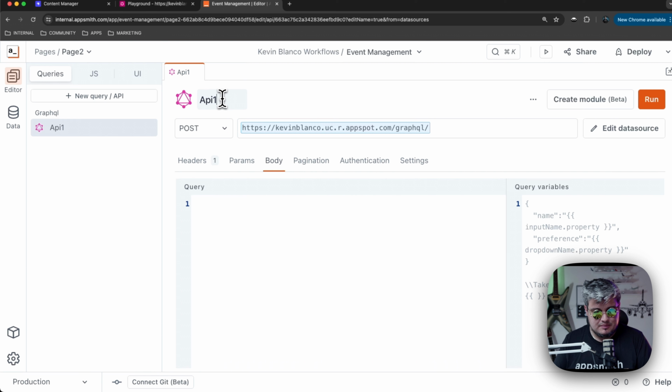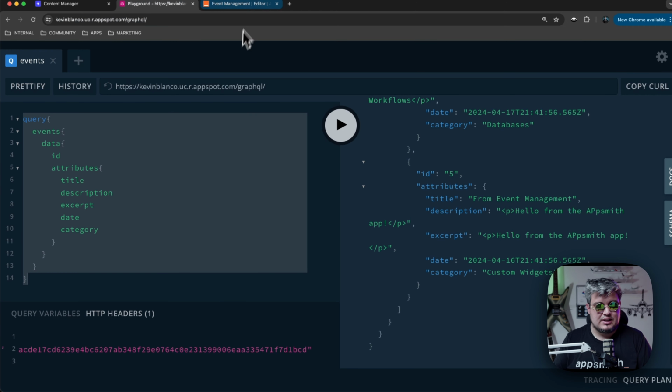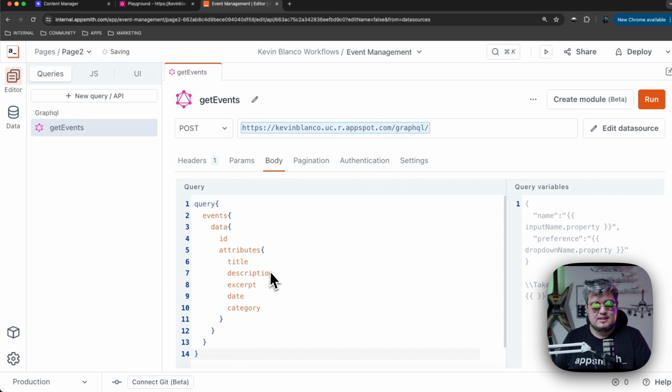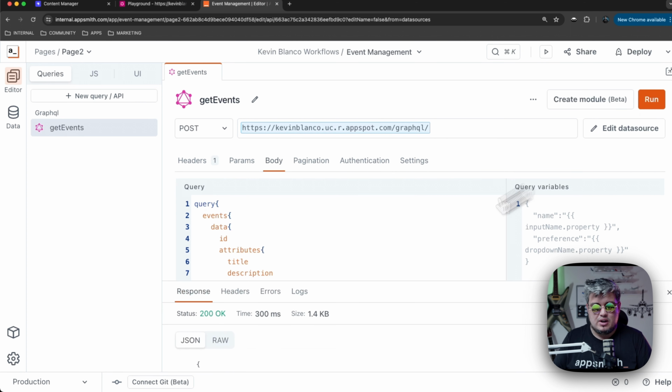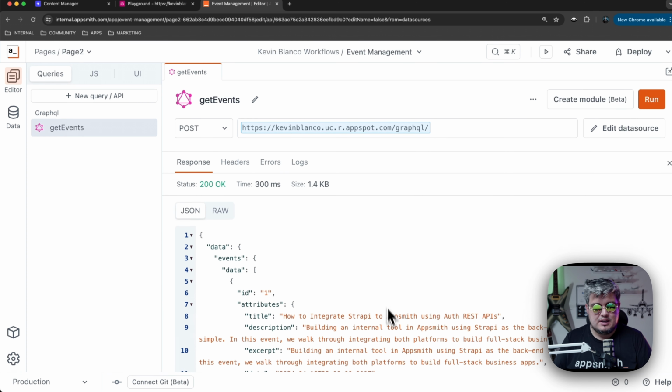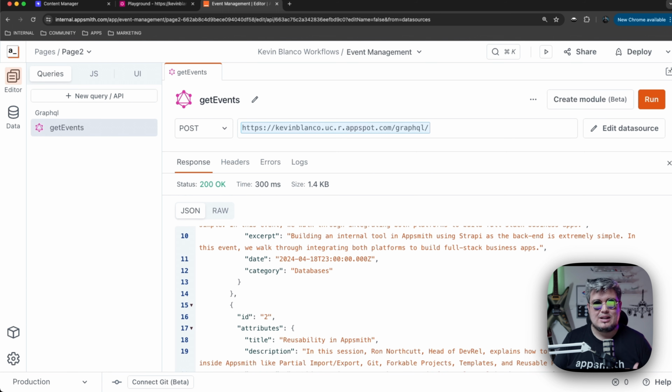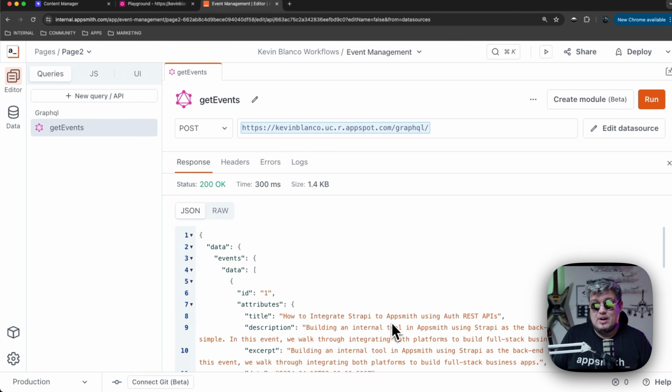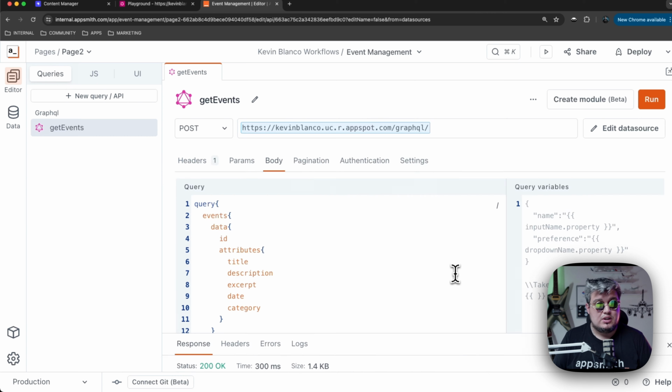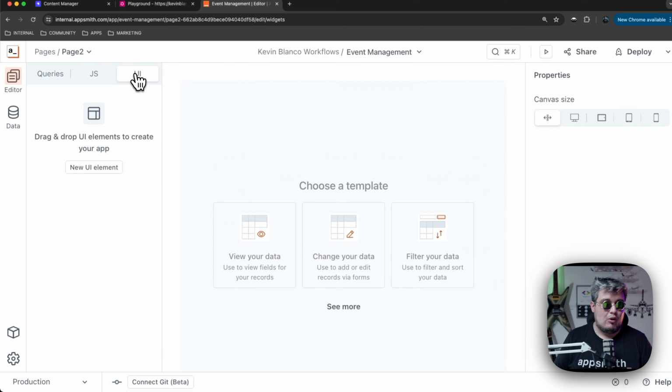So let's give it a name. I'm going to call it get events. And here I'm going to actually copy this that I have here because I know that already works. Let's paste it in, and now let's run it. And we should get a response from there. As you can see, it's the same response we got on the playground. So that's great. Now that we have that, we can actually go to the UI and start building our application.